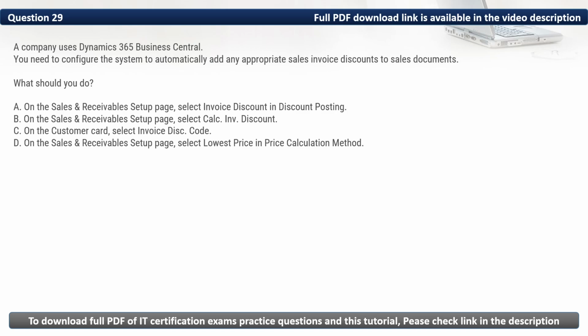Then we have C, on the customer card, select invoice disc code. It links customers to discount terms but does not ensure automatic calculation. Then we have D, on the sales and receivables setup page, select lowest price in price calculation method. It determines pricing hierarchy not related to invoice discounts.